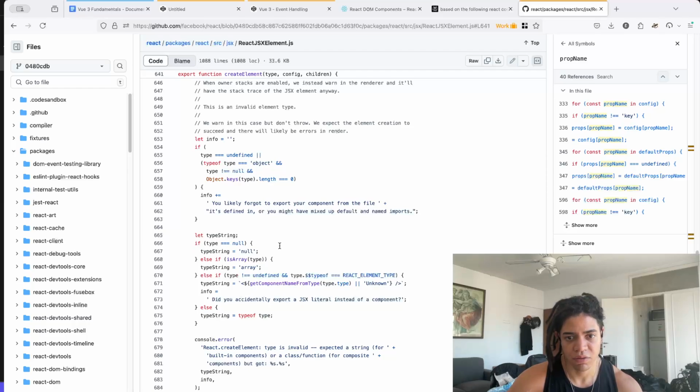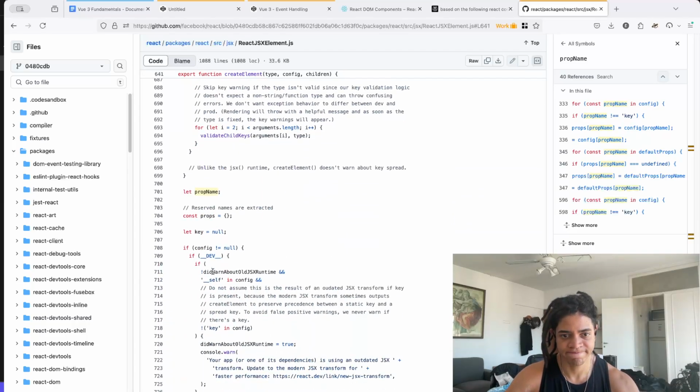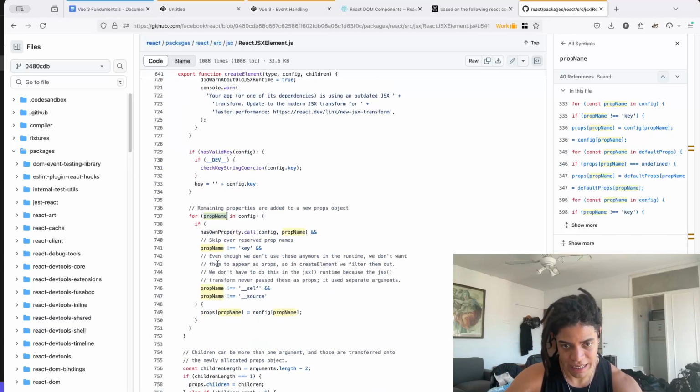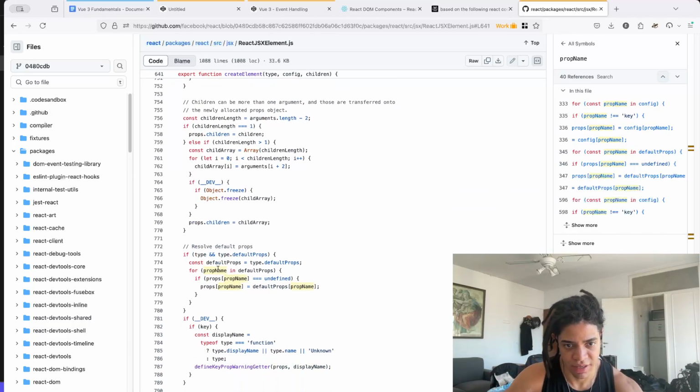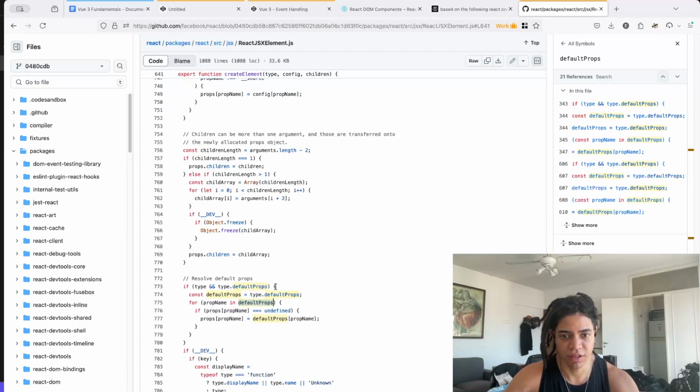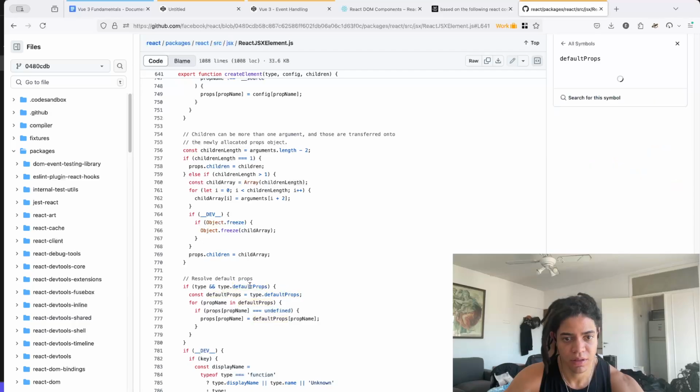Get component name from type. And this is just a leaf of the properties that they are actually getting from them. So type, the default props.